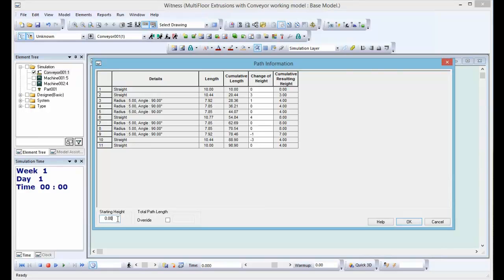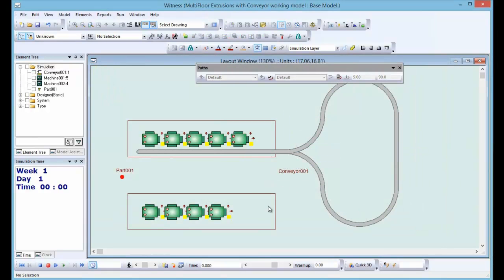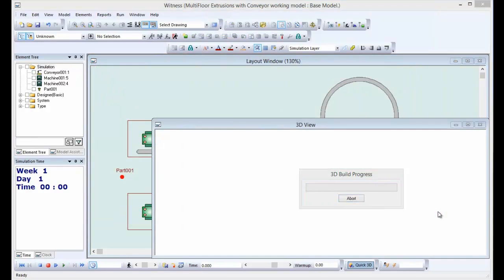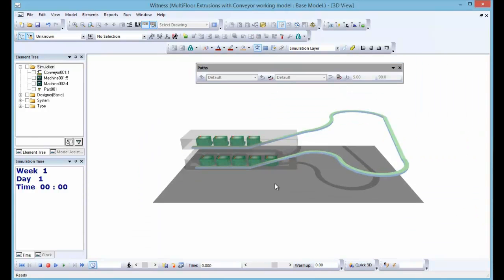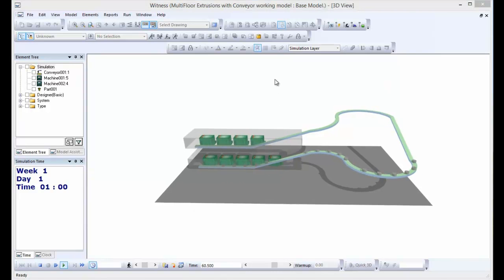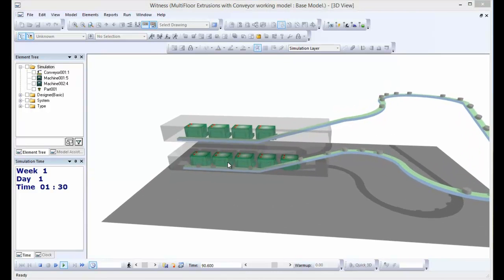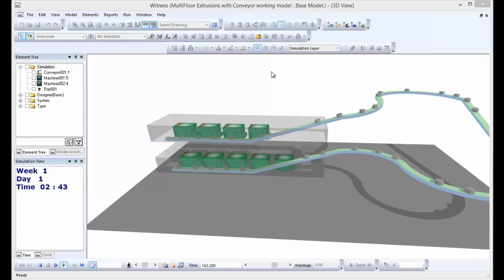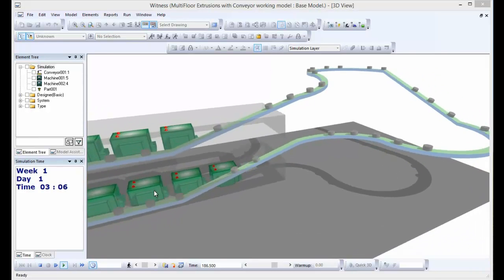You'll notice for any conveyor we also have the option down here at the bottom left of setting a starting height. So when we actually build this in 3D, what do we get? Let's have a look. This is what we get. We get a model whereby parts here are travelling along out of one floor, up and round and over and then down into the second floor using the single conveyor.